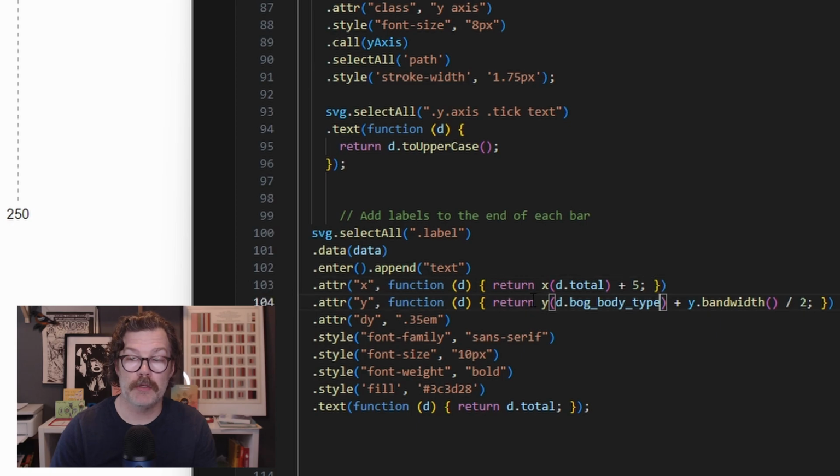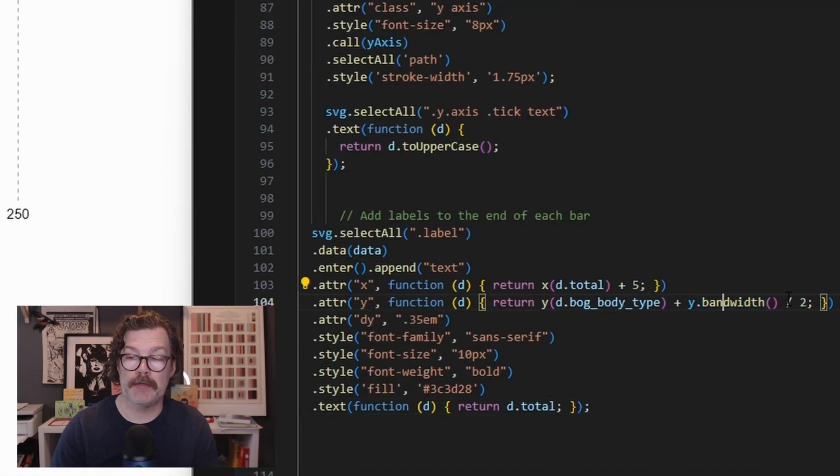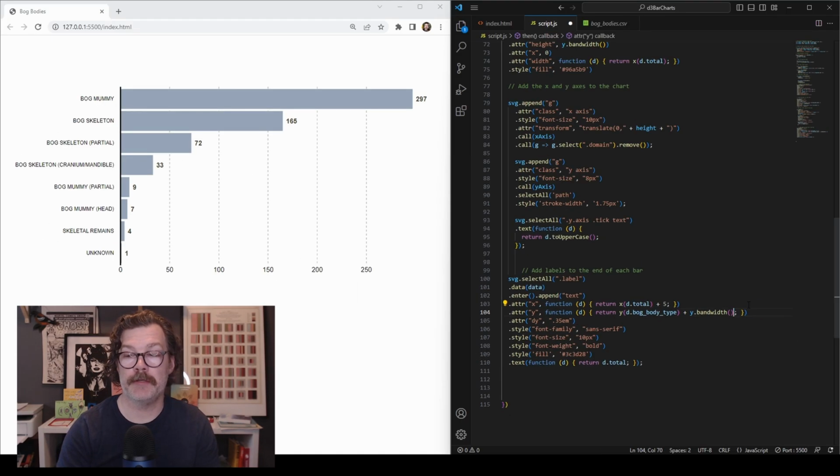And then for the Y, we'll return the body types, and we're going to add the Y bandwidth divided by 2. I'll show you a little bit about that in a second. We'll add some styling to these as well, and then the text that'll be displayed is the total. When we hit save, we've got labels that show up at the end of each of our bars now. I mentioned I would come back to this Y bandwidth. If I don't have this divided by 2 here, you'll see that all the labels show up at the bottom of each of these bars. But when we put it back, it centers them right there in the middle of the bars.